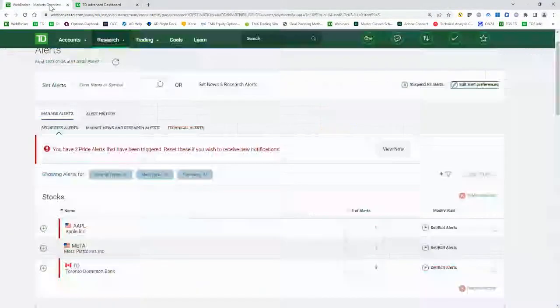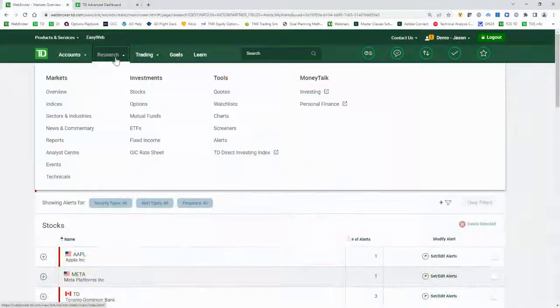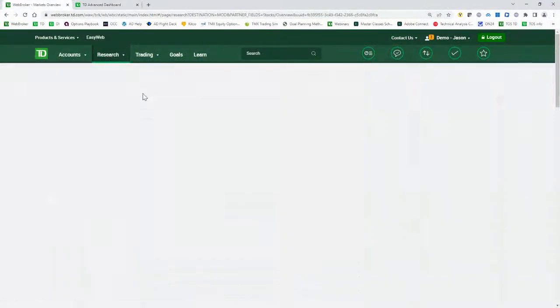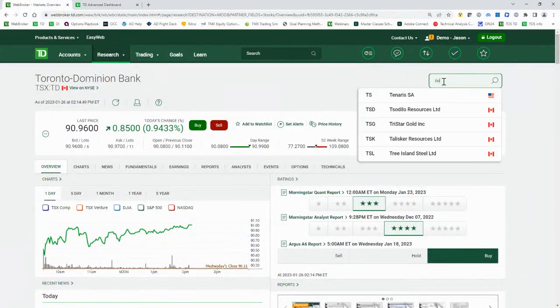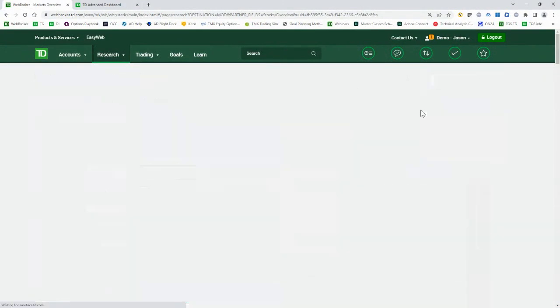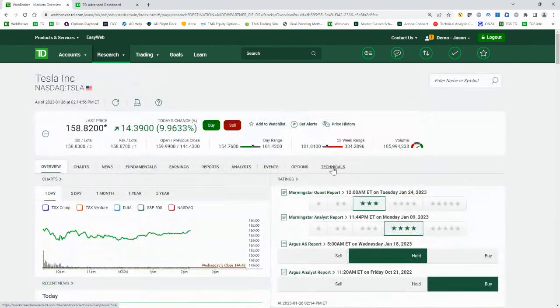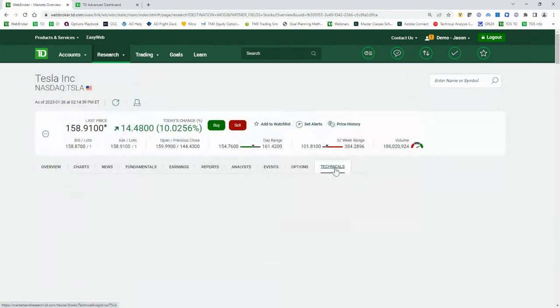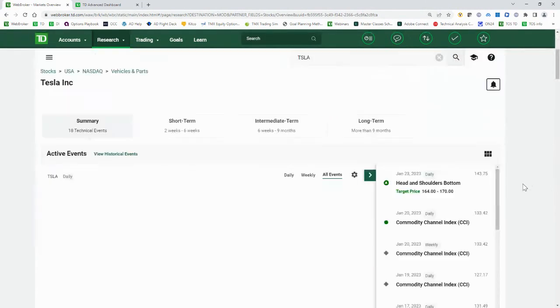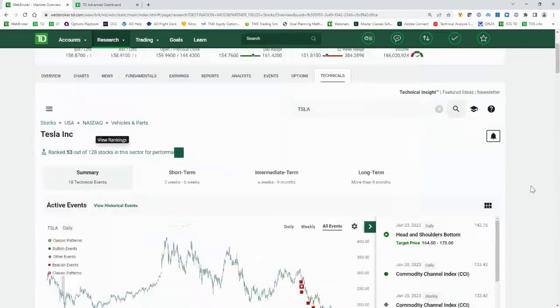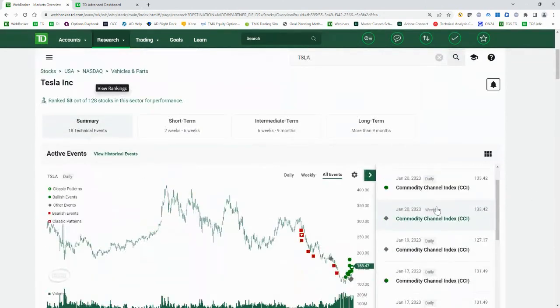And if we go to WebBroker here at the top of the page, if we go to research and under stocks, once again, we're going to give you a little bit more useful information. If we go to Tesla and bring that up, so we're talking about the same company. Over here on the right-hand side, if we go to technicals, in this technical section within WebBroker, you're putting the tool to work, and it's scanning the market for all sorts of technical indicators.